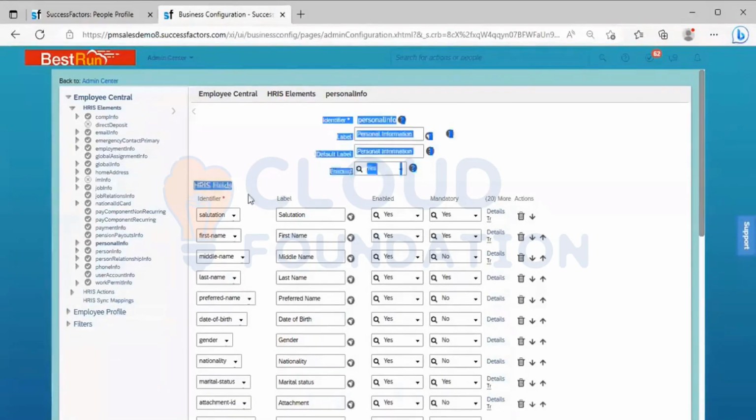HRIS field. Under this we have two parts, identifier and label. Identifier is always the standard one. Label, we can make changes here. When you're making changes, it is in which language? English.